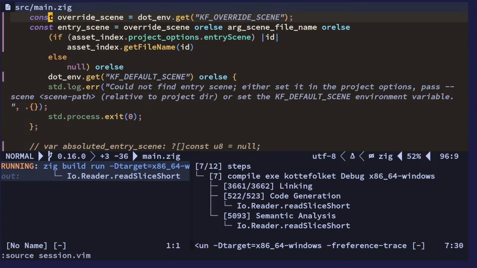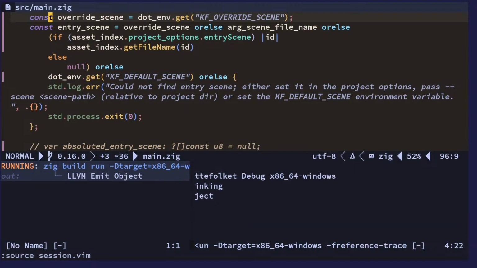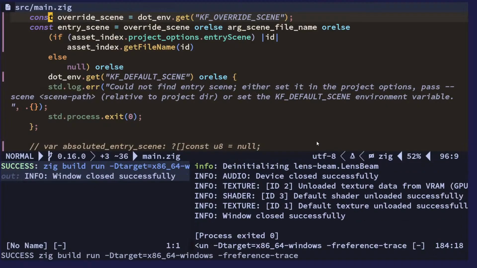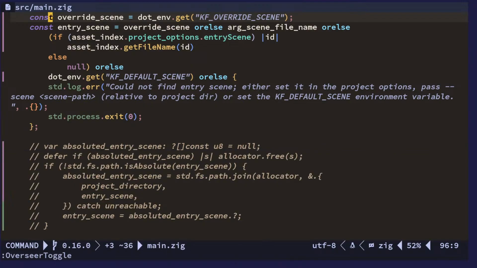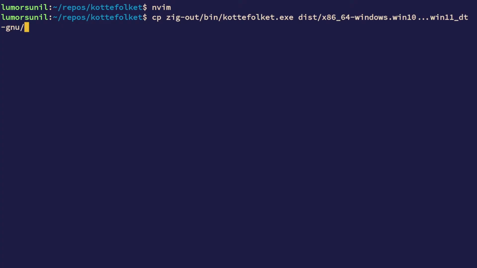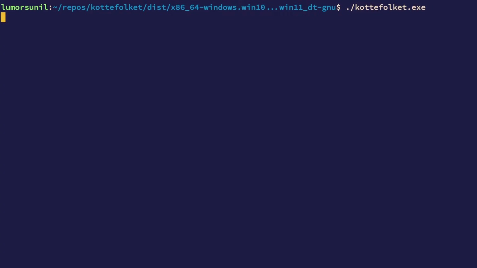So if I do a test now with my normal development setup, hopefully this still works. It does. Okay. And let's copy the thing. And we'll go back here and run it.